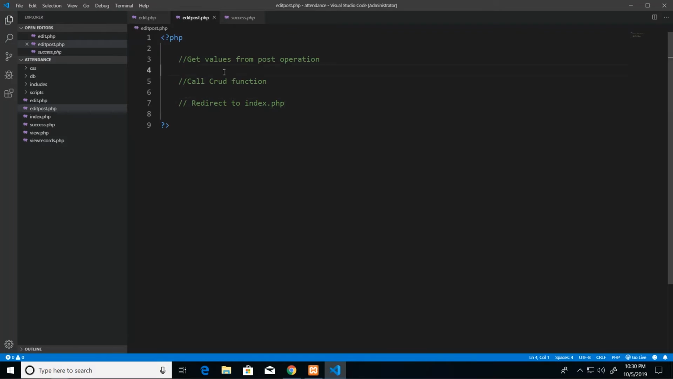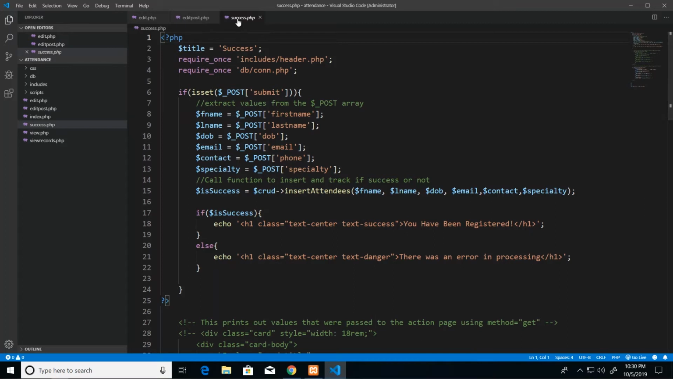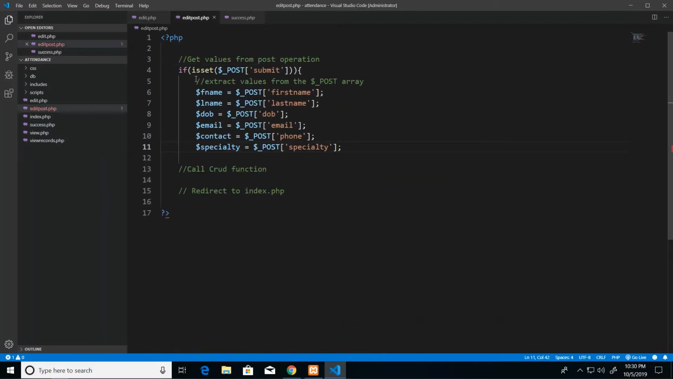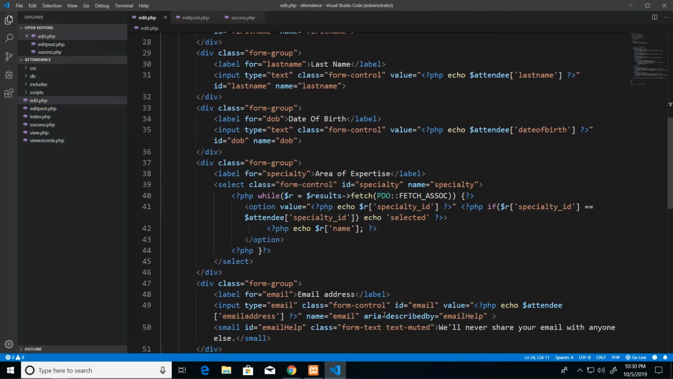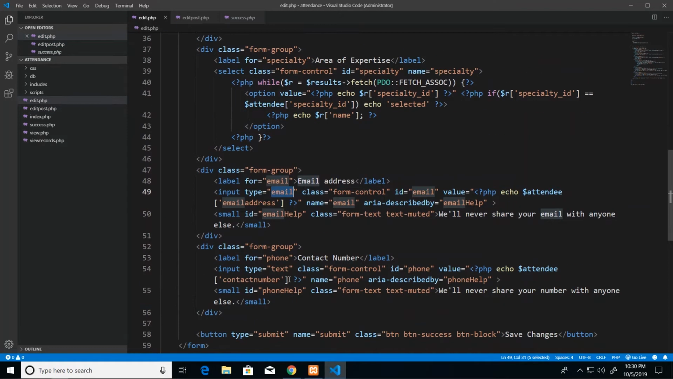So I added some comments so that we have a guide as to what is being done at each point. Now, firstly, getting the values from the post operation, I'm actually just going to reuse code that I wrote already. So I'm just going to jump over to the success.php page, and I'm really just going to copy all of this code listed here. So the thing is, we're using the same form, and we didn't change any of the names of the elements on this form. So all of the names, the email, and the phone, well, phone, right? That's the name, right? All of those things remain the same.